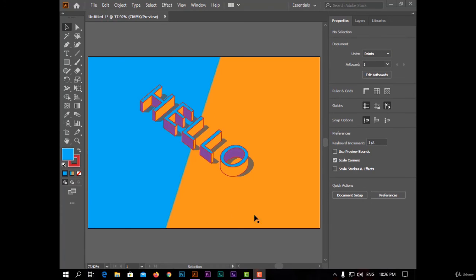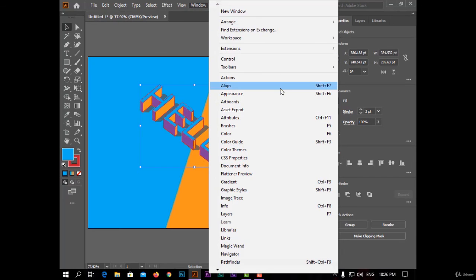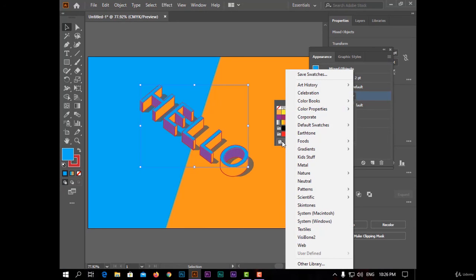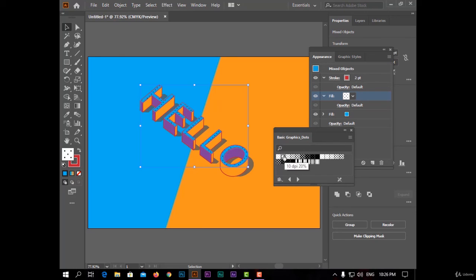And I can add some details to my design. Select the top faces and ungroup. Open the Appearance window and choose New Fill. Drag it here and open the Swatches window and open Library, and from Patterns choose Basic Graphics, Basic Graphics Dots, and choose any one from here like this.